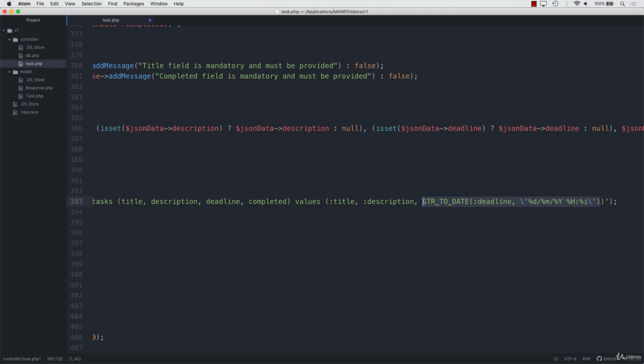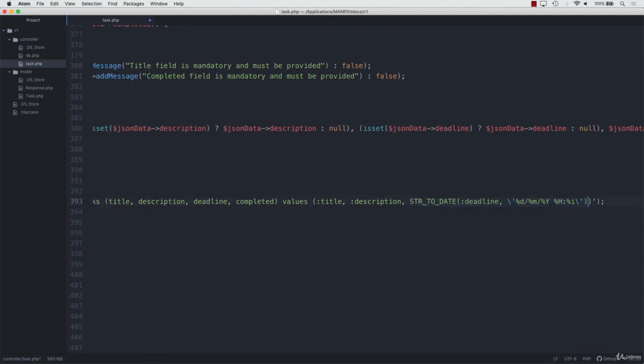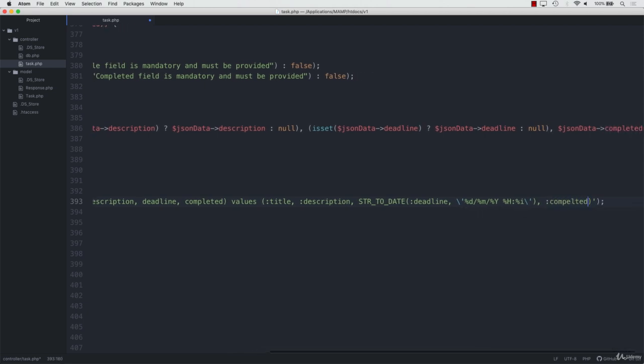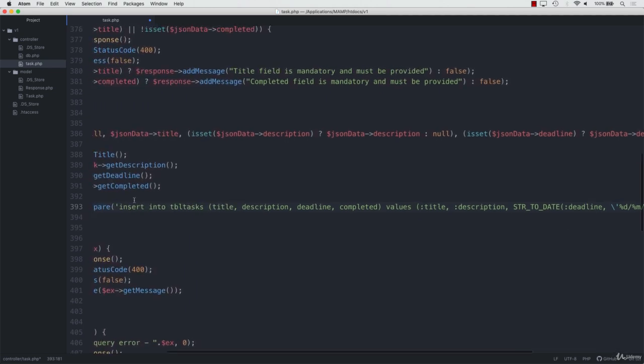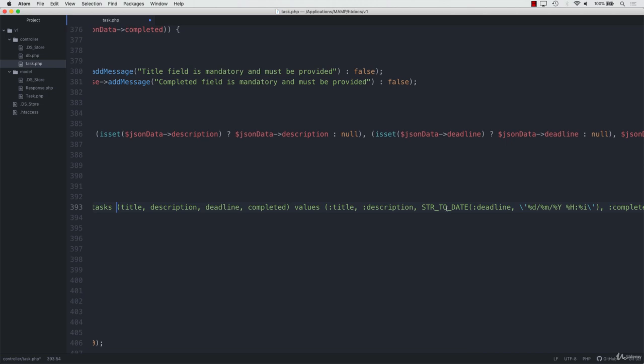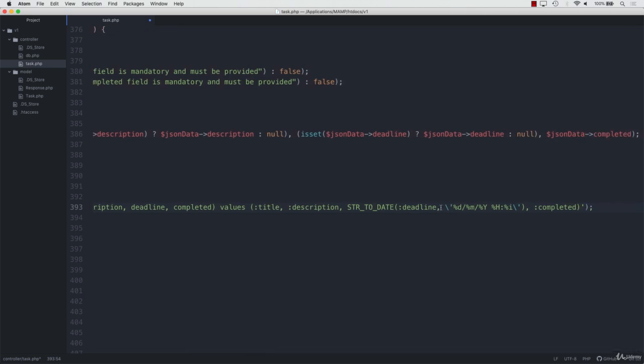So now that we've got this function here, what was the next one? Completed. So completed was the next bit of data we're putting in. Yep, that looks fine. So that's our SQL query there for the insert statement. We're trying to put the data that we've passed in into tbl tasks: title, description, deadline, and completed. Title, description, we'll format the deadline into a proper date, we'll escape the mask here and here at the end, and then we pass in the completed.